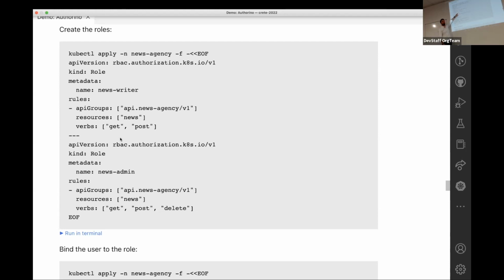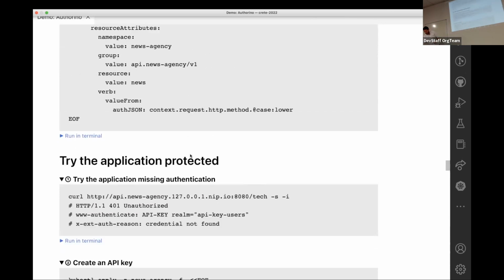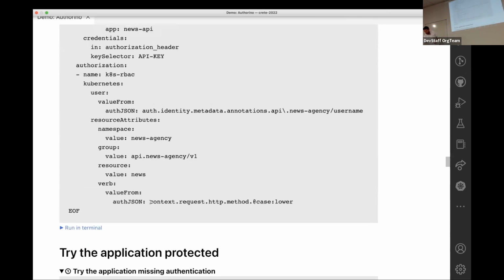We use HTTP verbs here because in the request Authorino will send, which is here in the AuthConfig, the verb is being read from the method of the request. But it didn't have to be this way. It didn't even have to be Kubernetes authentication. Okay, so it's fully customizable. Here you make use of the HTTP method name. Correct.